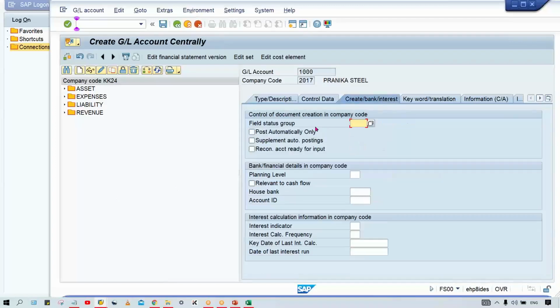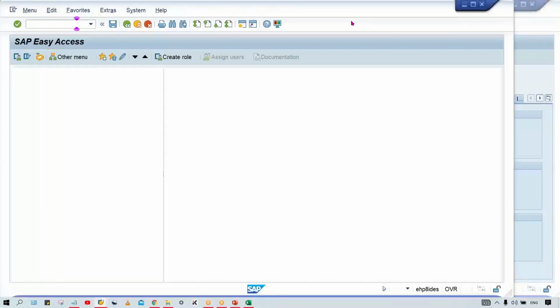And here, right? So field status group. What field status group do we have to give? Z001. Why? Because of whatever field status variant she has assigned, right? I'm just explaining to her.